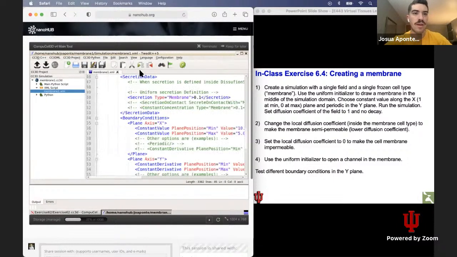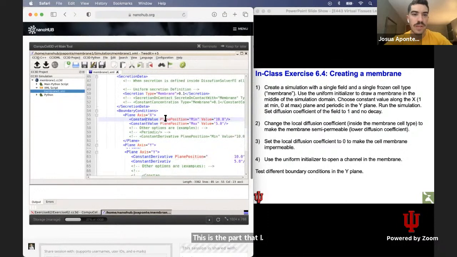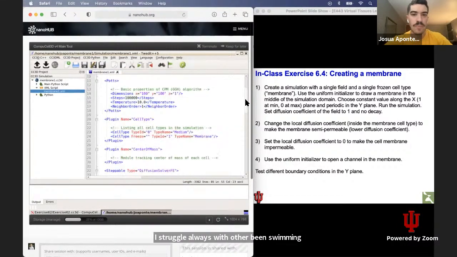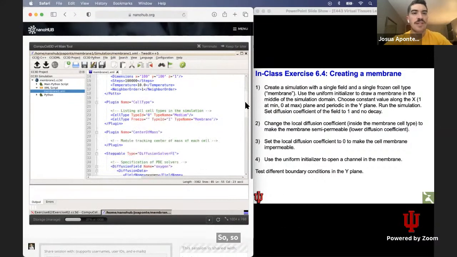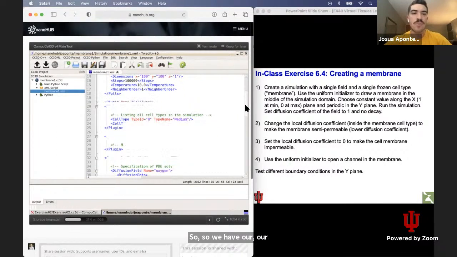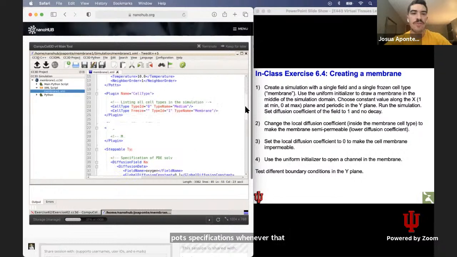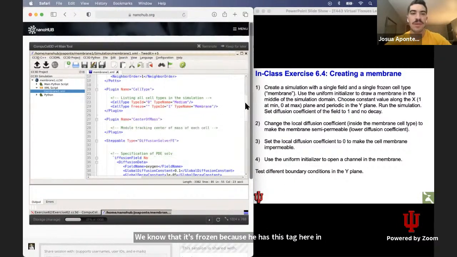This is the part that I always struggle with a little bit, zooming in and out. So we have our pods specifications. We're not gonna change that. We have our cell type membrane that is frozen. We know that it's frozen because it has this tag here in line 24 that's called freeze.